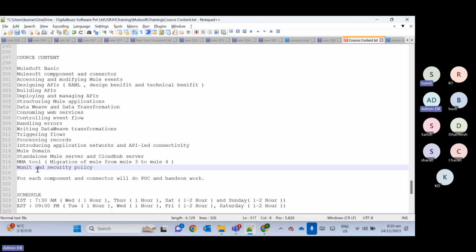So in the real-time project, we will apply the OAuth policy. We will see from scratch how to create our own OAuth service provider. We will not use any existing third party; we will create our own OAuth service provider and apply this OAuth policy. We will use basic authentication, client ID enforcement, and rate limiting policy. So 5 to 6 frequently used security policies we will do hands-on, and MUnit also we will do.